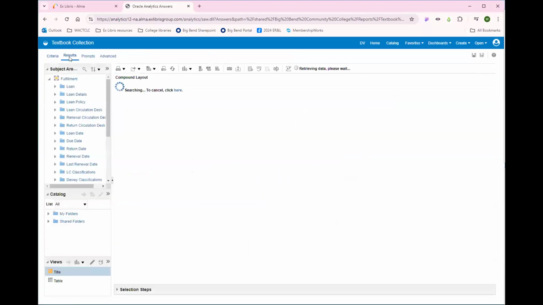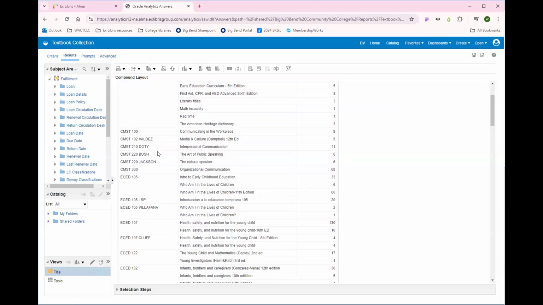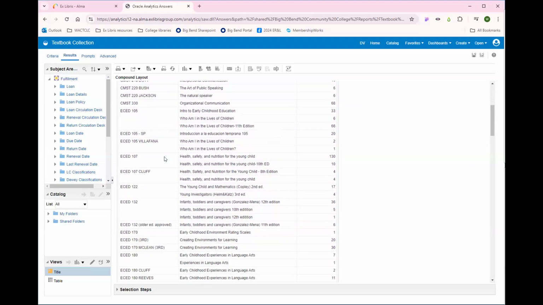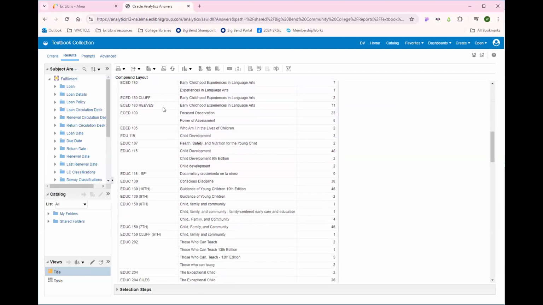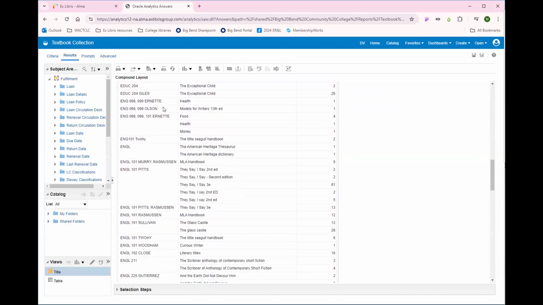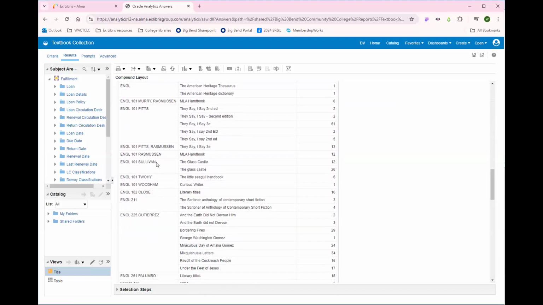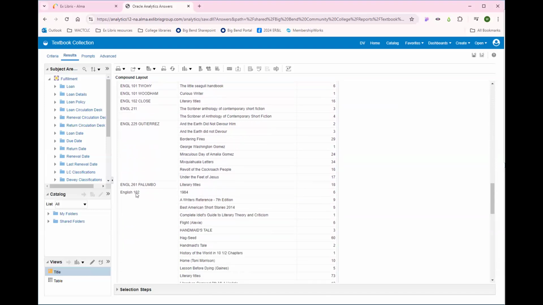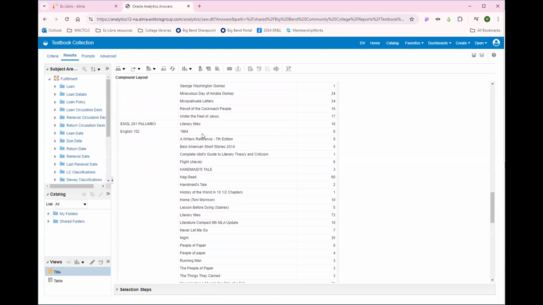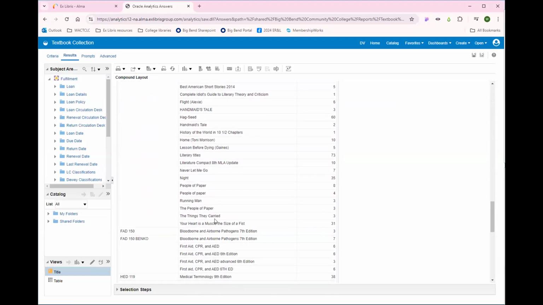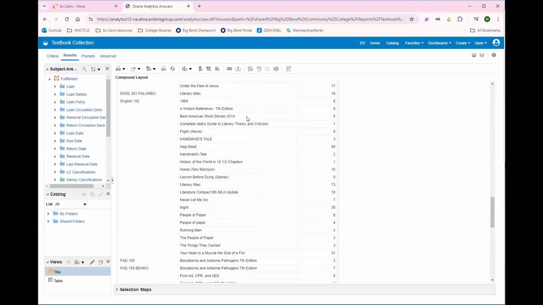Now, if we go to results, we still have all these individual repeated ones in here. But if we go down, we now have all these English 101s. But we only have one 102 now. That one must not have gotten grabbed because I actually spelled out English, and now we have English 102. There we go, all of the titles and their counts for how many they were checked out.